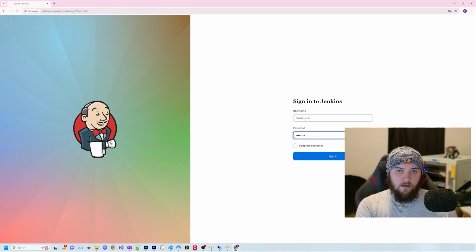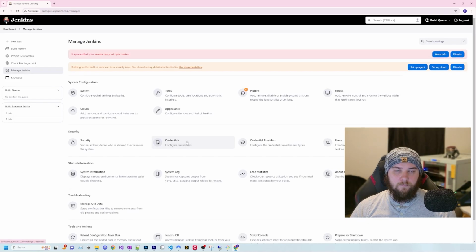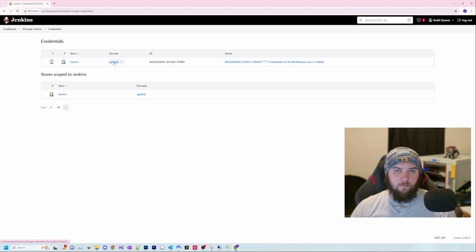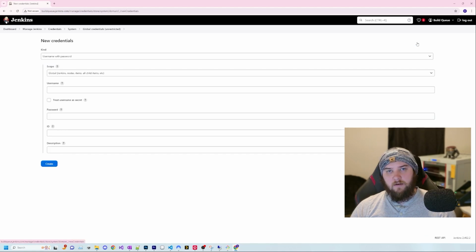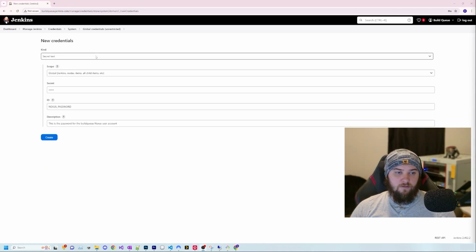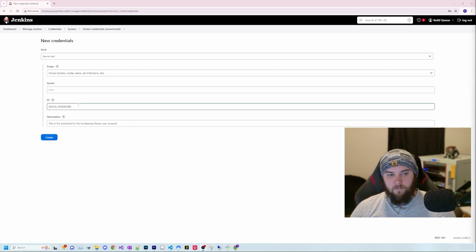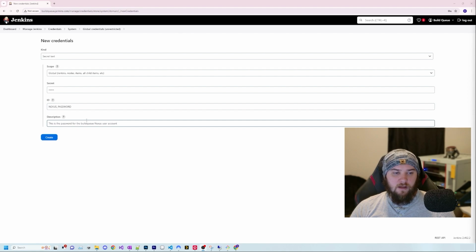I am logging in. I'm going to go down to manage. I'm going to go to credentials. I'm going to select global and add credentials. For kind, you're going to want to select secret text. The secret is just the password. Mine was admin. For ID, I just put Nexus password, and for the description, I said this is the password for the buildqueue Nexus user account.